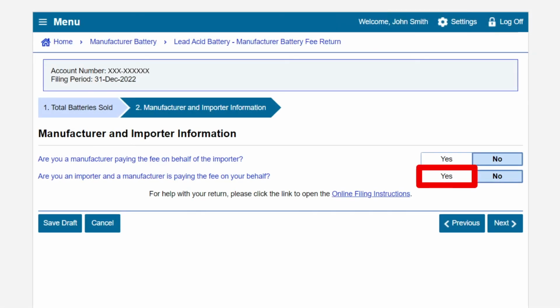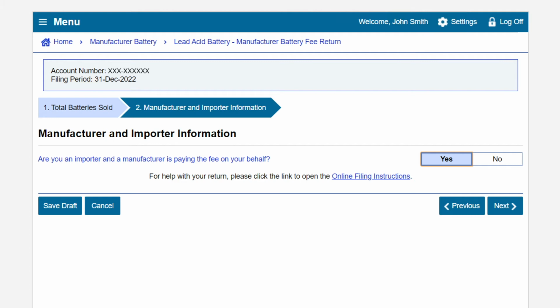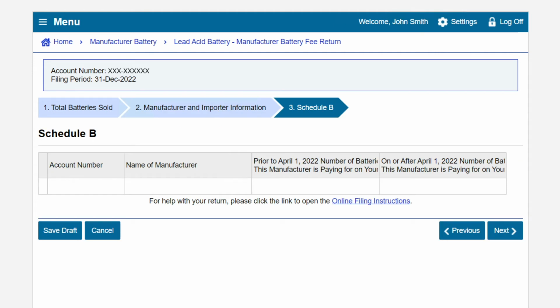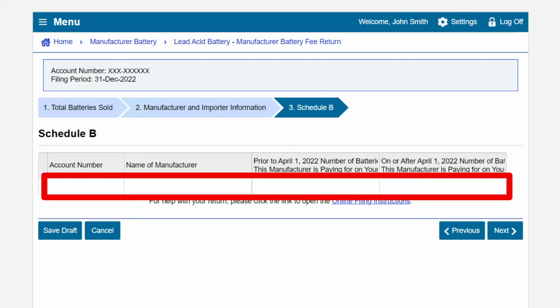If you are an importer and a manufacturer is paying the fee on your behalf, select Yes to the second question. You will be required to complete a Schedule B on the next page. Click the Next button. On the Schedule B page, provide information about the batteries for which a manufacturer is paying the fee on your behalf. This includes the account number, the name of the manufacturer, and the total number of lead-acid batteries sold prior to April 1st, 2022, between January 1st, 2022 through March 31st, 2022, and those sold on or after April 1st, 2022.